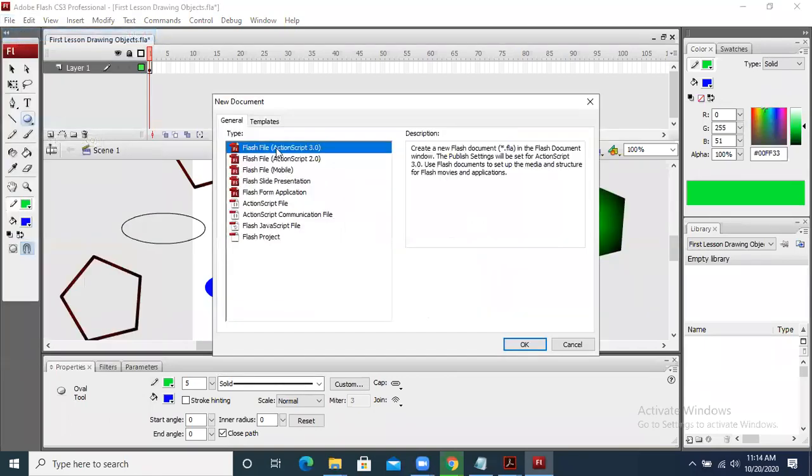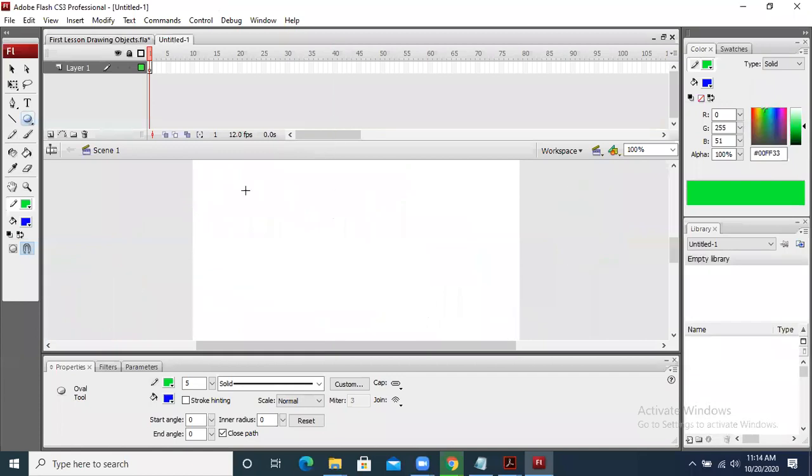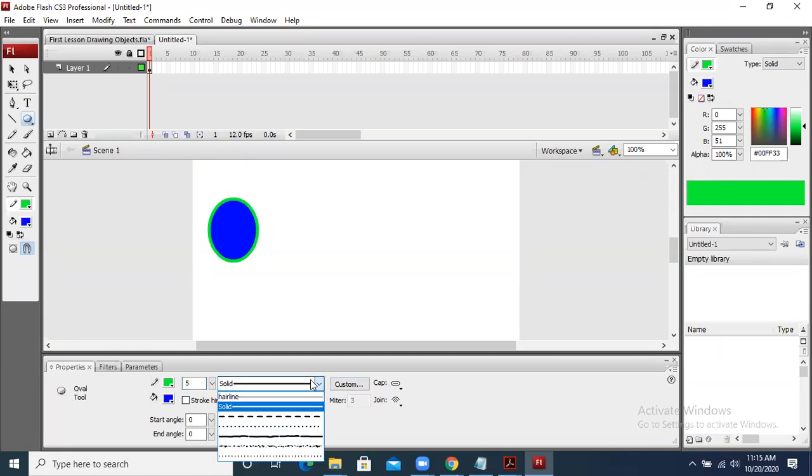Let me show you on a new file so that it will be quite visible to you. Okay, now if I take an oval shape and draw it, can you see this? What is the line thickness? Line thickness is more now, 5. A thicker line is there. What is the shape of the line? Is the line dotted or full line? Right now it is a full line, a solid line.